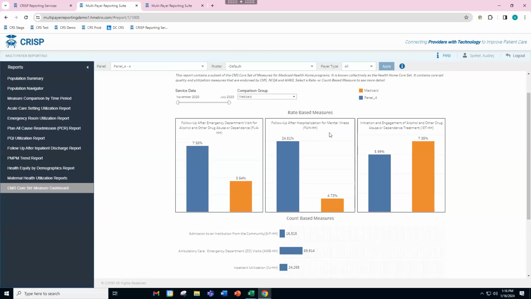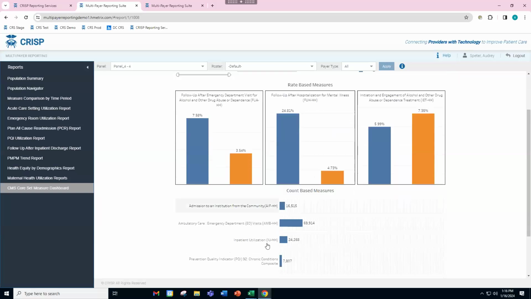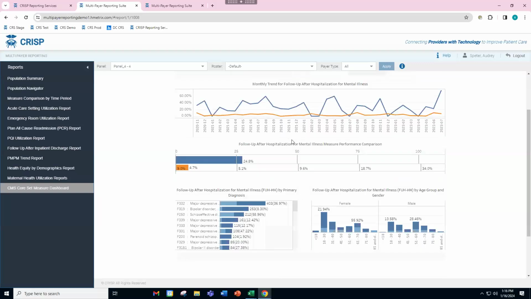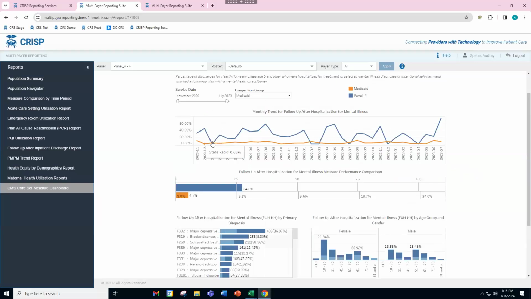We have hospitalization for mental illness, and then we have several count-based measures here. So I'm going to focus on the mental illness, just so we have a comparison group we look at. All of the rate-based measures have the same design. You have your sliders on the top. You have your trend line of your utilization for the population that had follow-up after a hospitalization for mental illness compared to the rate for the Medicaid population.